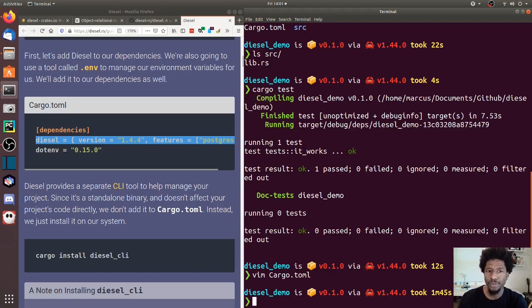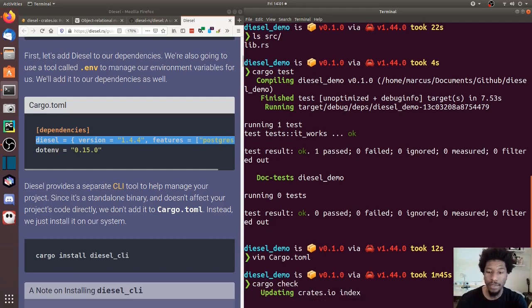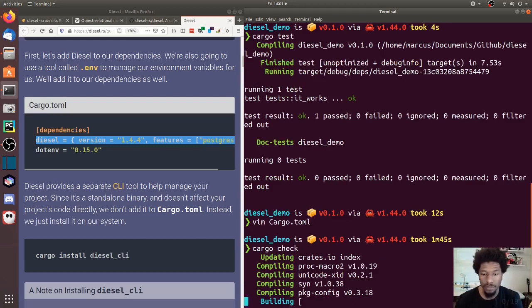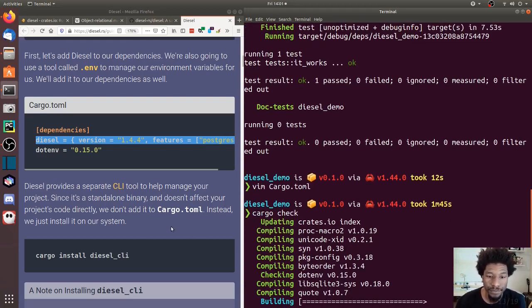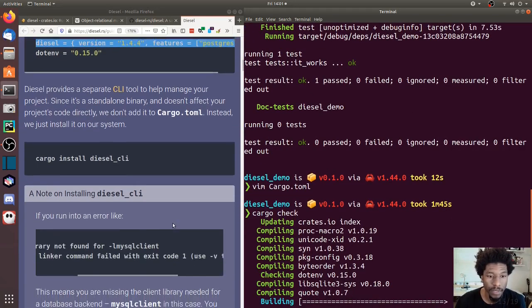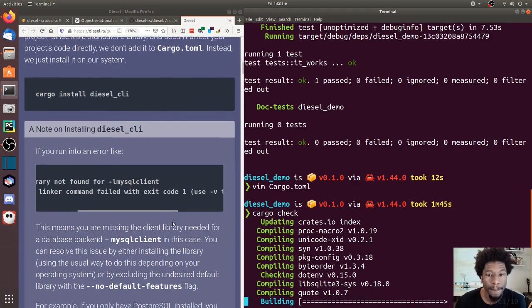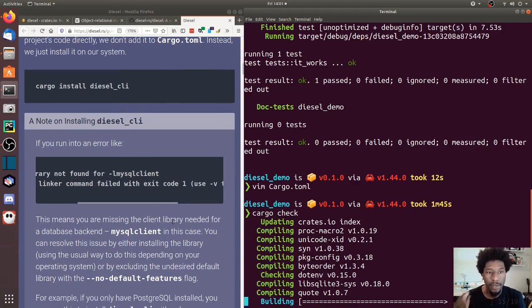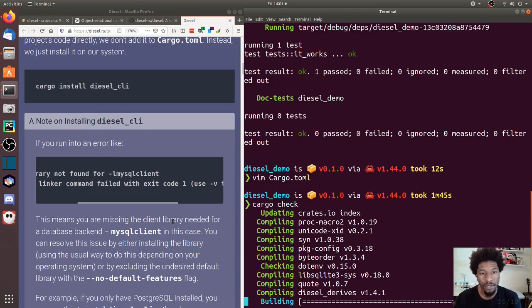So to make sure everything's working, we should run cargo test again, or cargo check. Make sure everything is installed. So while that is going, I can talk a little bit about the cargo install Diesel CLI.